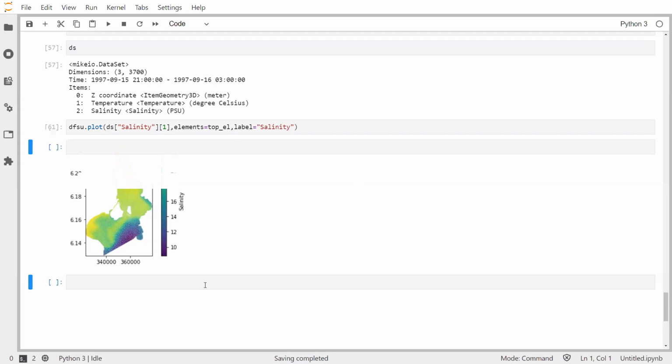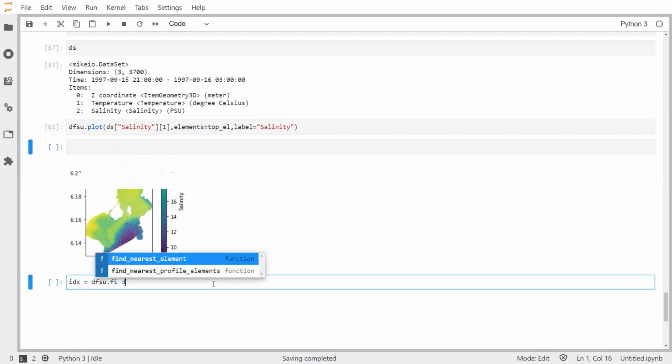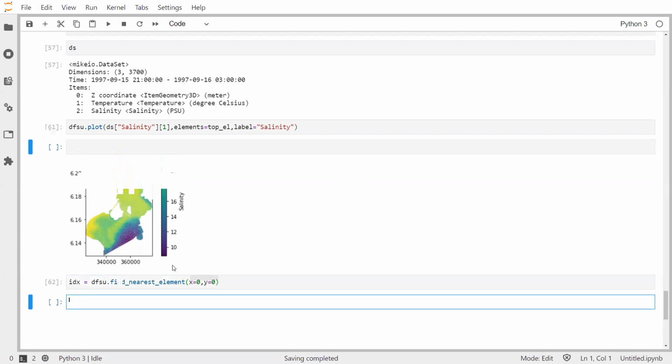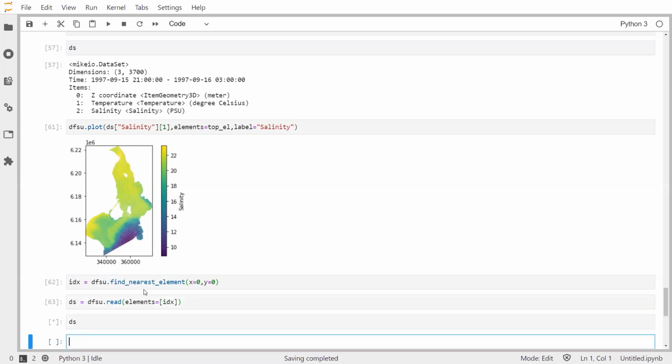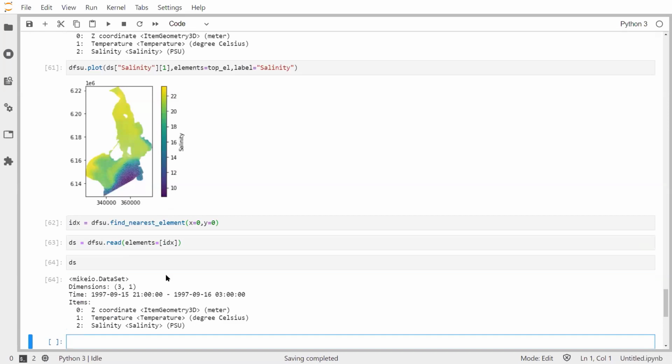What else can we do? We can find a position to some location, find the nearest element, whatever X and Y coordinates that you have. And we can choose to read just that position. And then we have a very small data set.